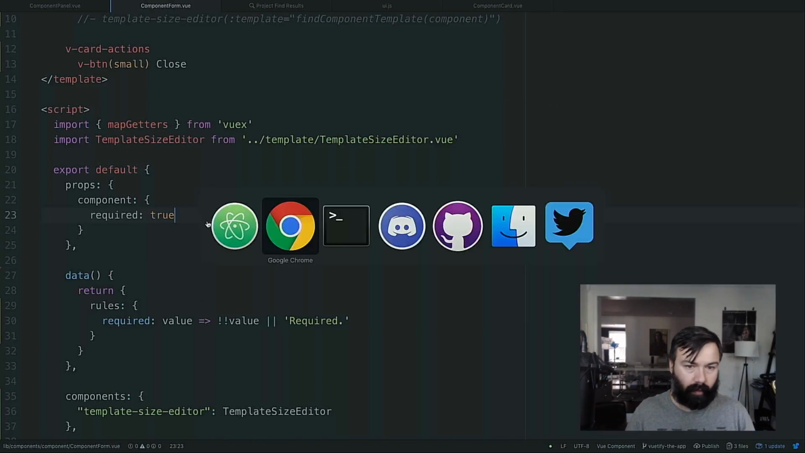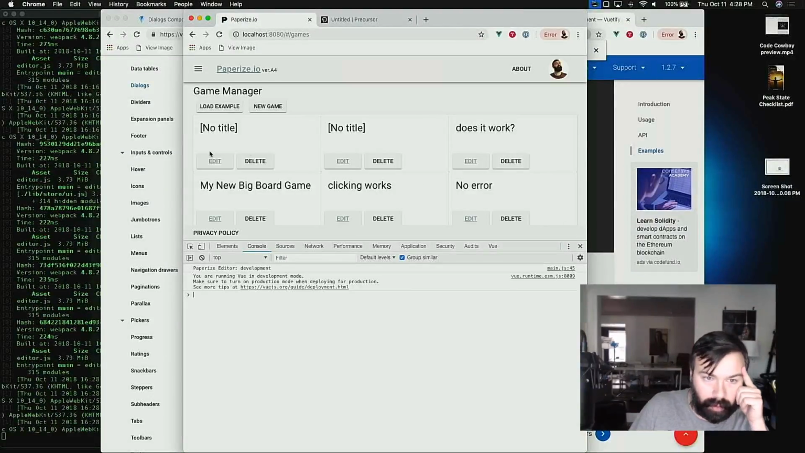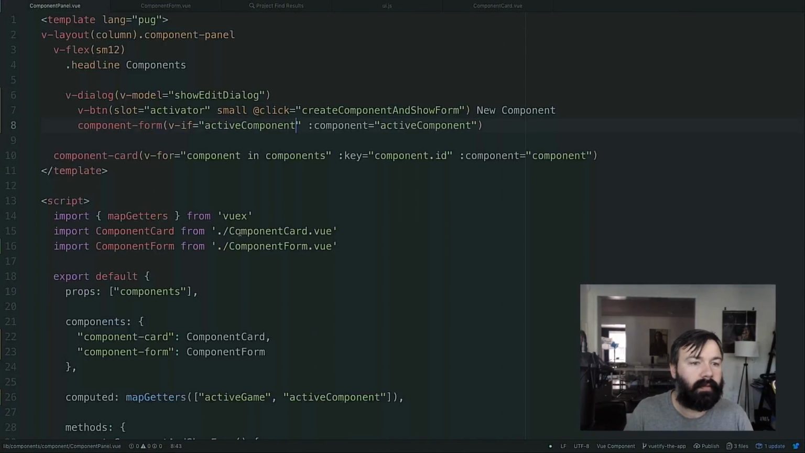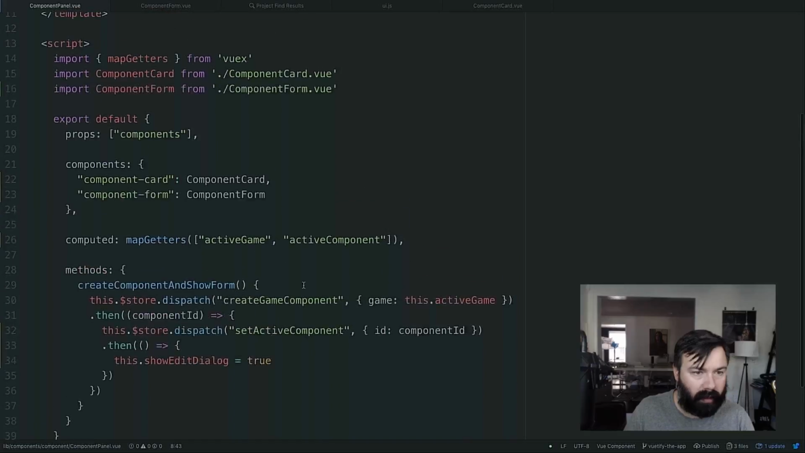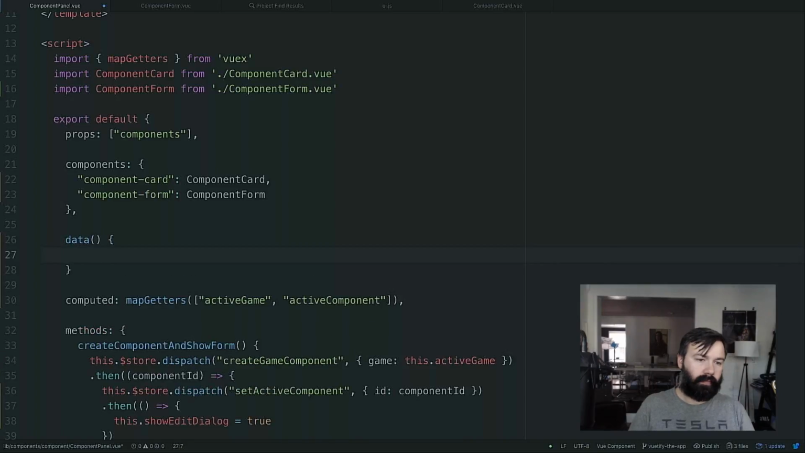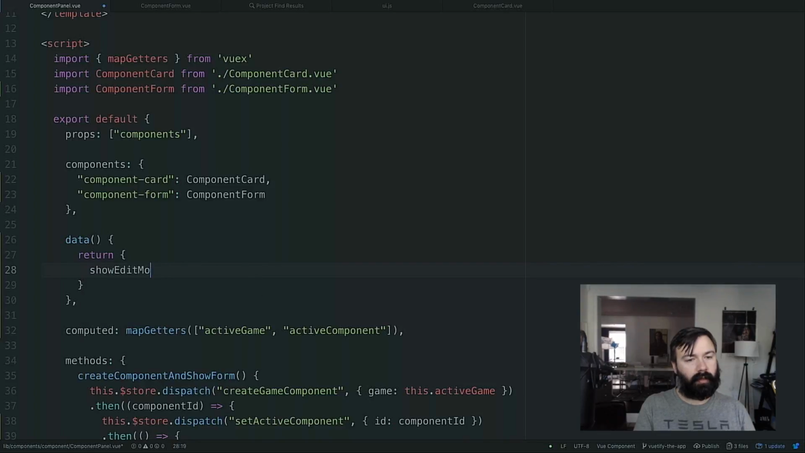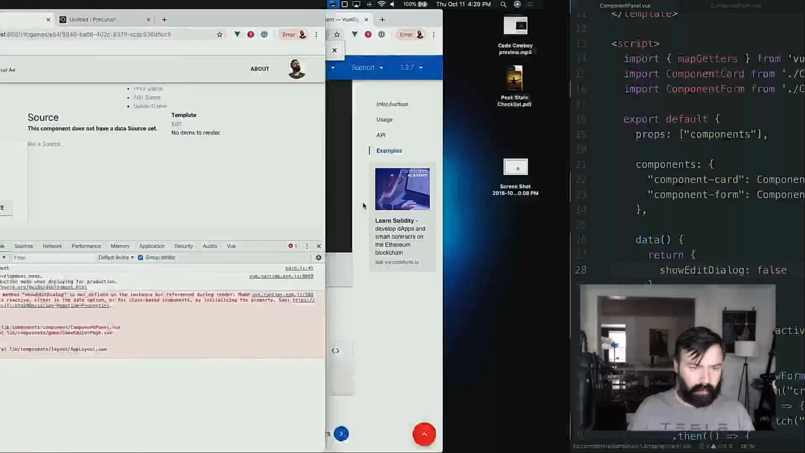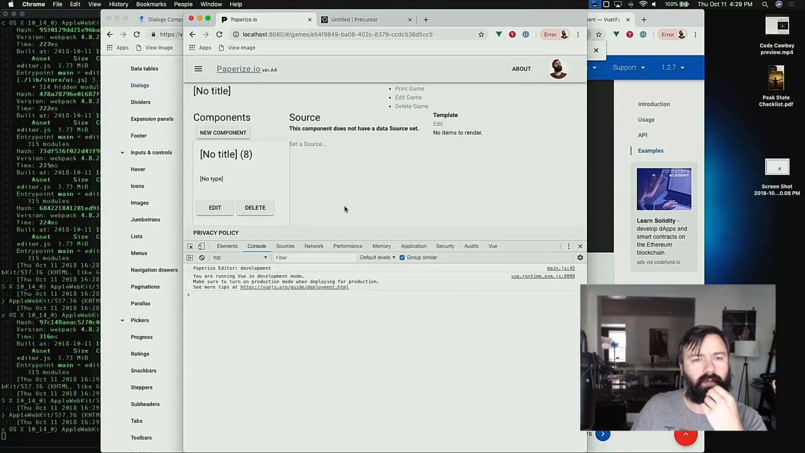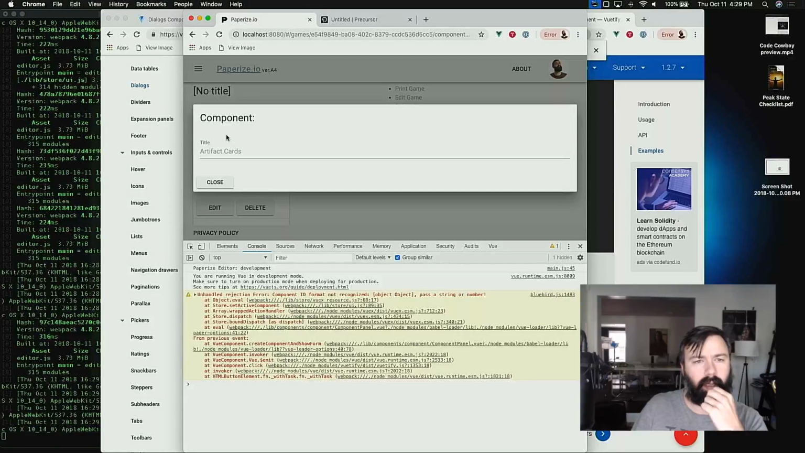All right, I'm gonna make it required again. Let's just see what I'm dealing with here. I think I've probably blown some stuff up. Show edit dialog is not defined. That's correct. It is not, because I didn't make it yet. Data return show edit dialog. It starts with false. No explosions yet. New component. Okay. That seemed to work.